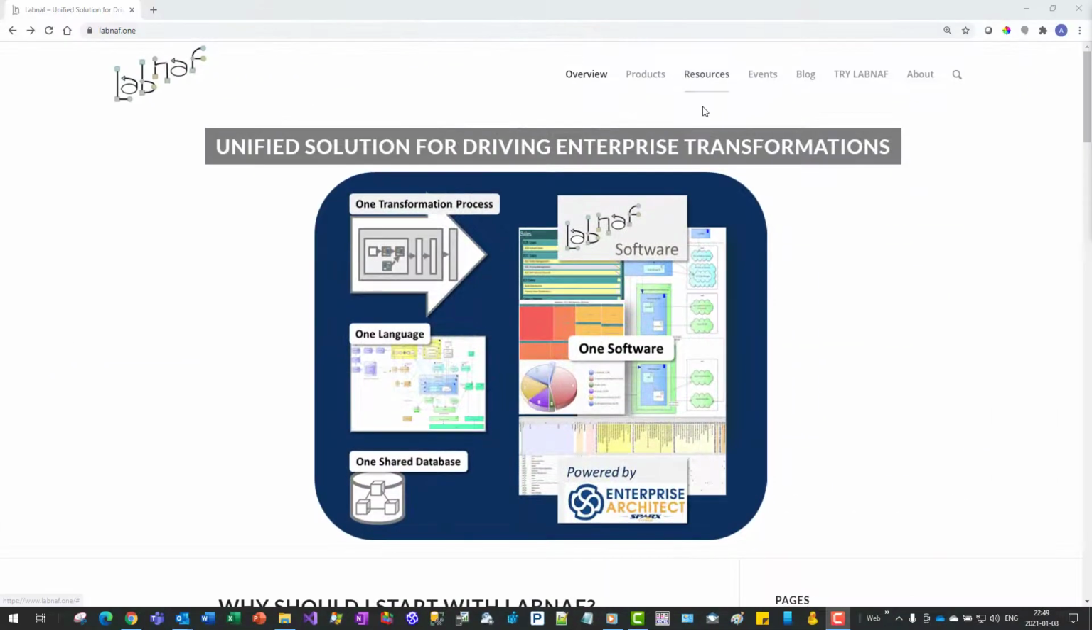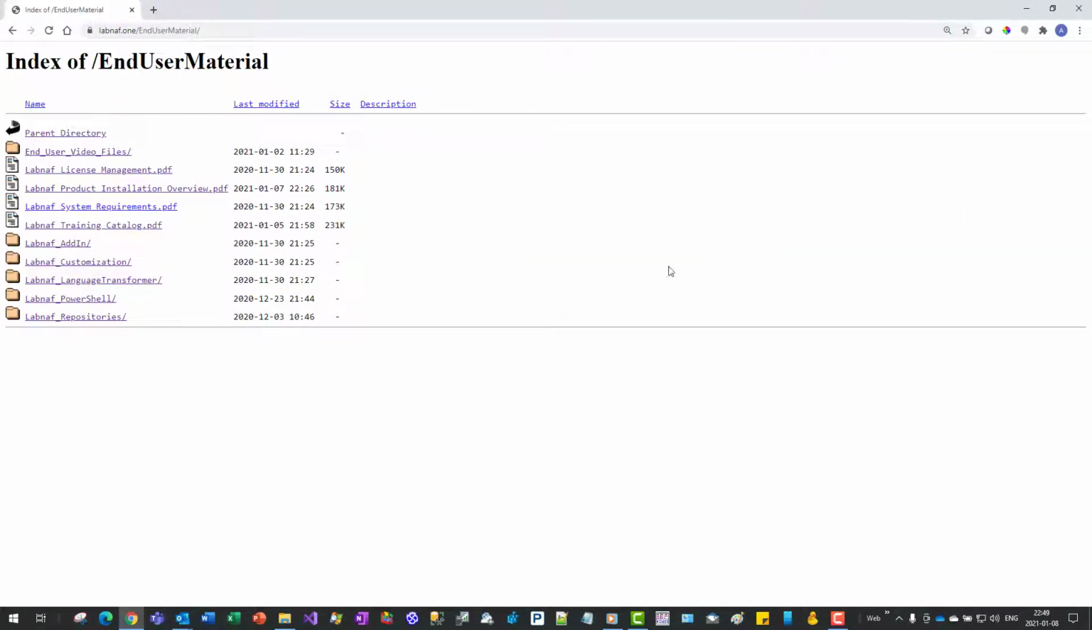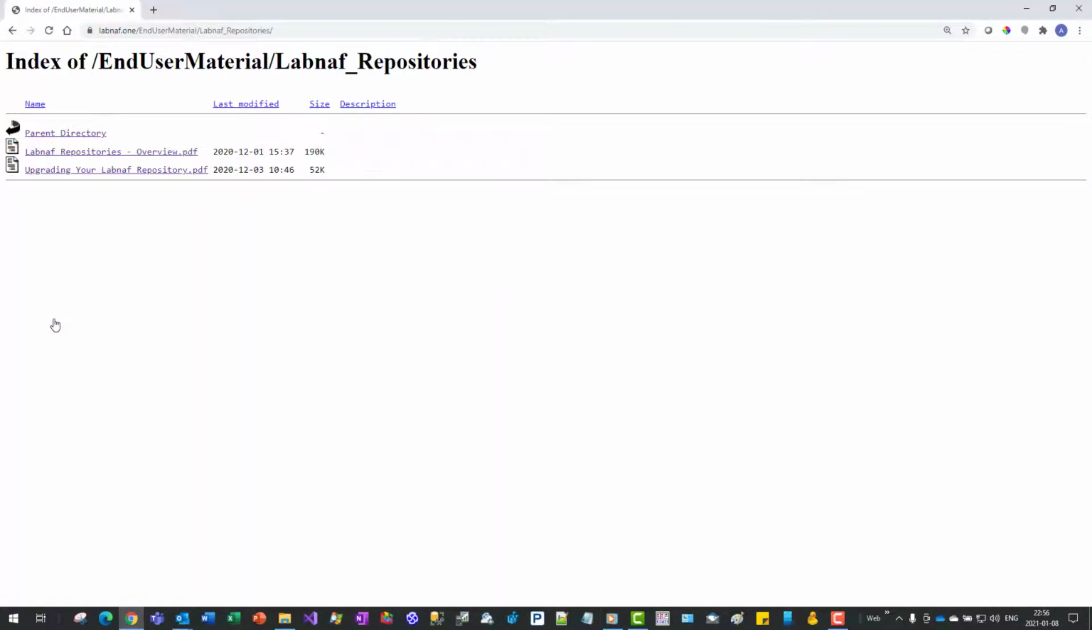If you go back to the Labnaf website, in the Resources menu, you will also find the end-user material. This is mainly documentation for the administrator. There are both documents and practical videos. How to install Labnaf components, how to enter licenses, how to customize Labnaf, how to transform languages, how to schedule tasks. Here is documentation about the different repositories provided with Labnaf.